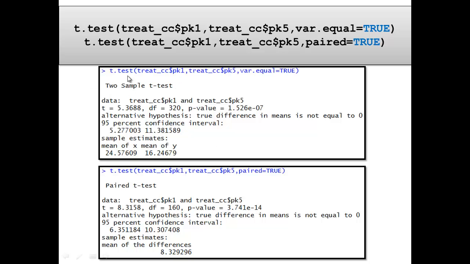In the second case, we have a paired t-test with the paired equal true option. We'll skip the t-test stuff. Here the confidence interval provides a confidence interval from 6.35 to 10.31 and a mean of the differences of 8.3. So we'll talk a little bit more about what's going on with this case. The confidence interval is different, the estimate is different, and we'll talk about what the differences are between the two of these. But I just wanted to show what's going on with these.